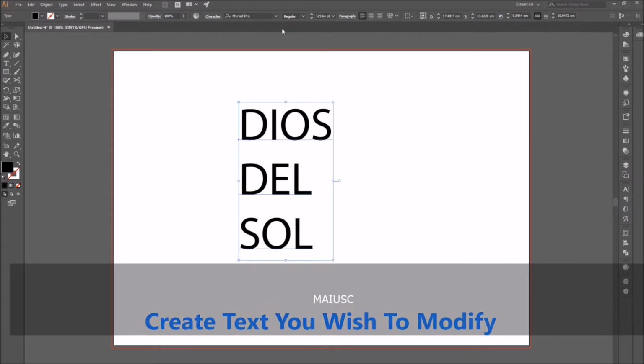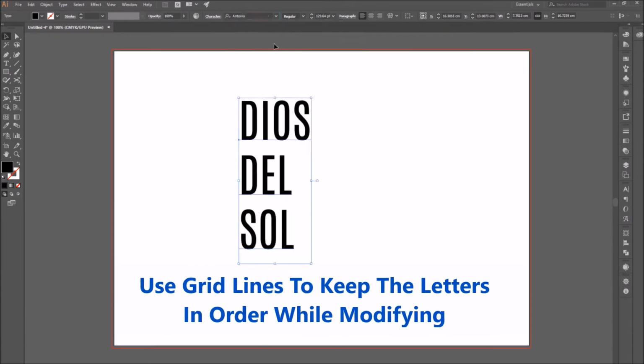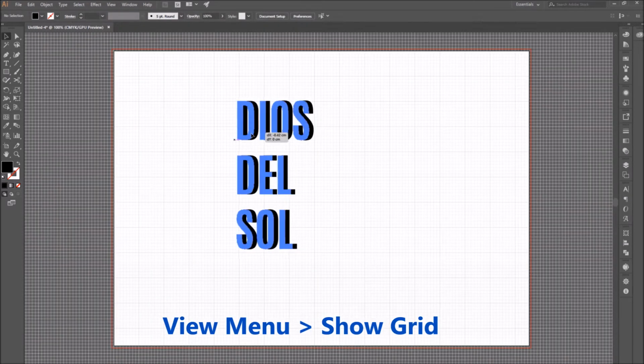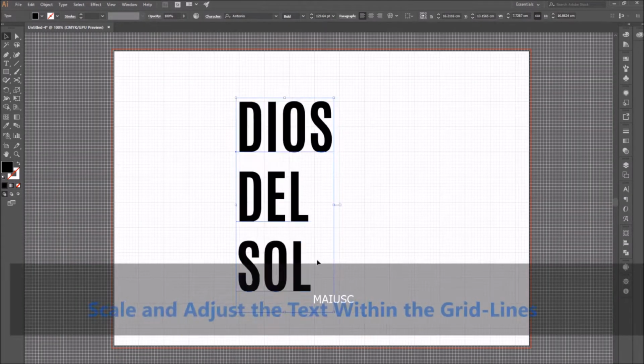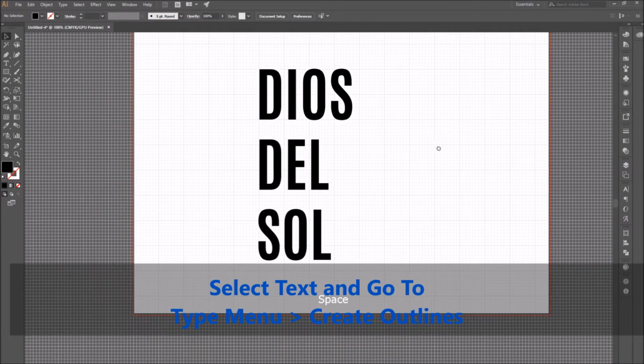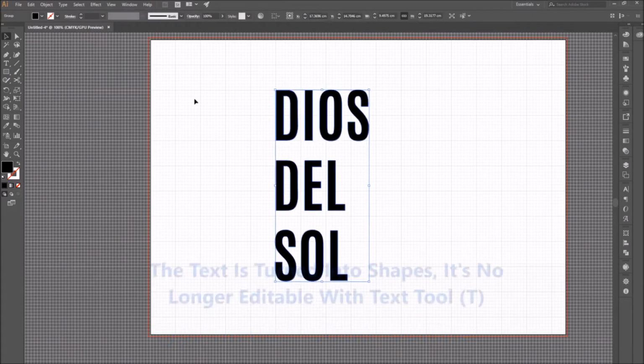Modify. Use grid lines to keep the letters in order while modifying. View menu, show grid, scale and adjust the text within the grid line. Select text, go to type menu and create outlines.